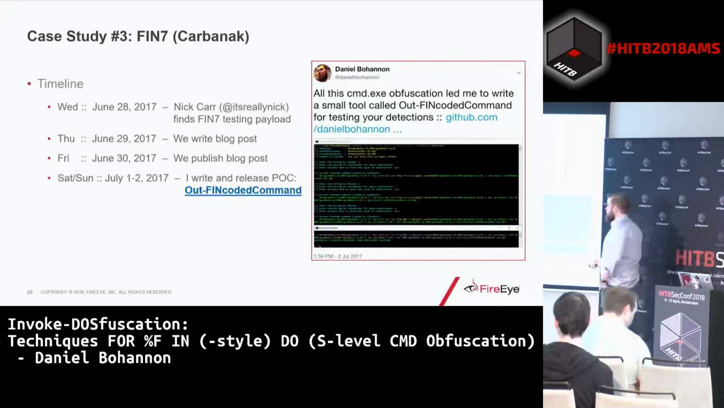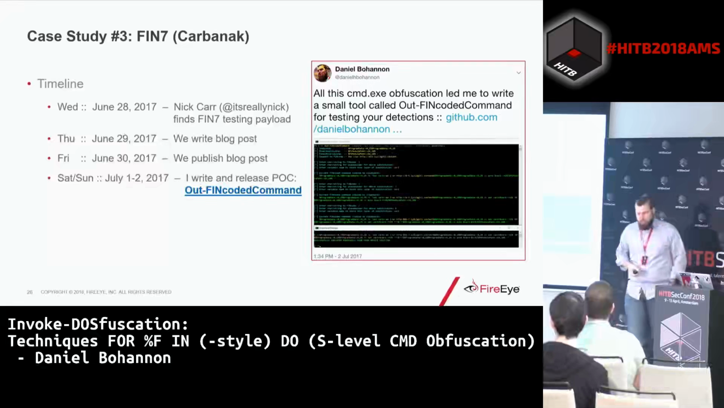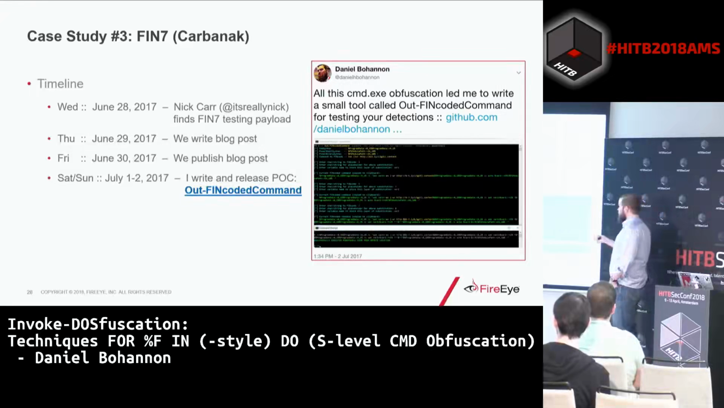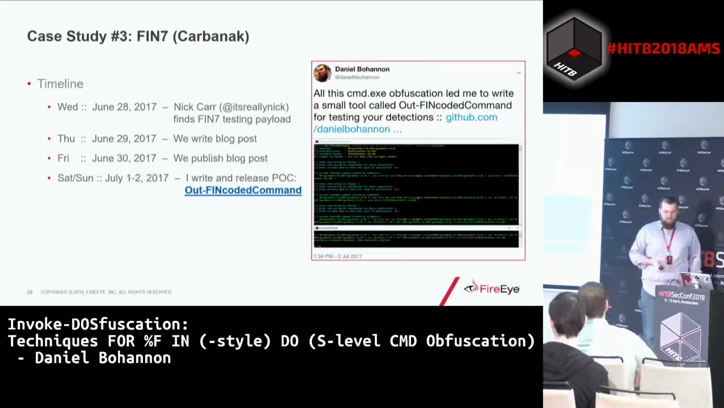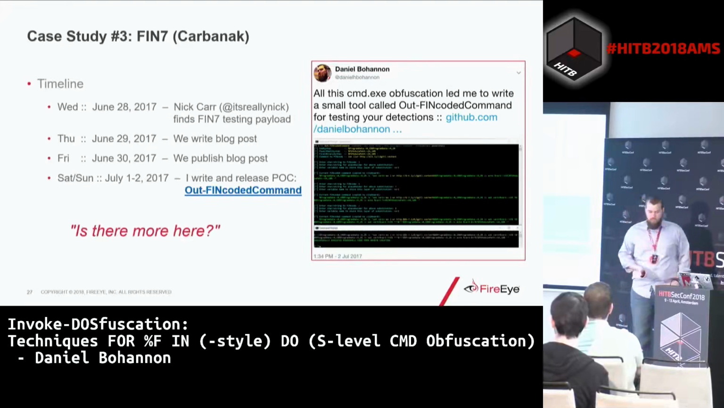So needless to say, my boss found Fin7 playing around with this payload on a Wednesday. We wrote this blog post on a Thursday, published it on a Friday. I spent all weekend messing around with this concept and wrote this POC called Out-FinCodedCommand, FinCoded as Fin7's encoded, to kind of explore this concept a little bit. And I released it on a Sunday, and as soon as I pushed it out, I just kind of sat back and thought, I wonder if there's more here.